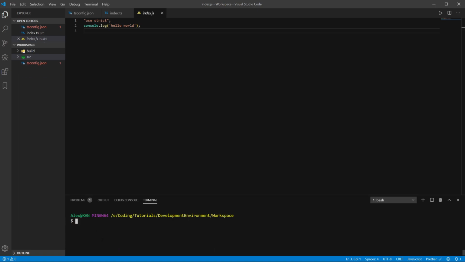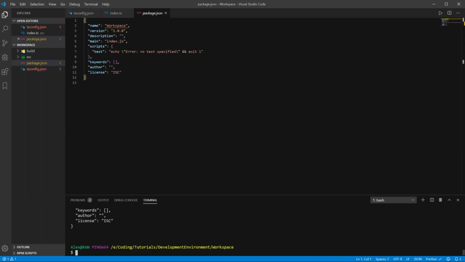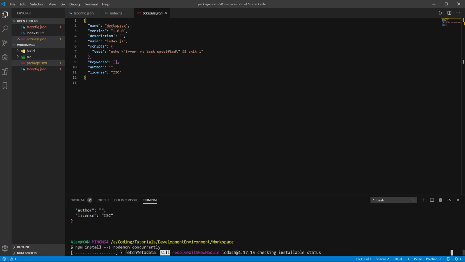Now I'm going to clear my log and I'm going to create a package.json file. You can do it by typing npm init -y. And there you see it. Now I'm going to install two modules by typing npm install -S nodemon concurrently. Nodemon is our automatic code runner. It is what is actually going to be running our JavaScript file. Concurrently will allow us to run multiple scripts at the same time.